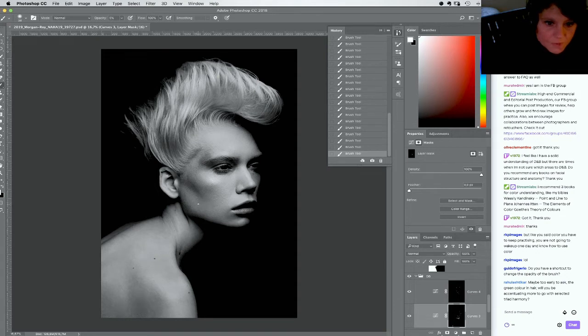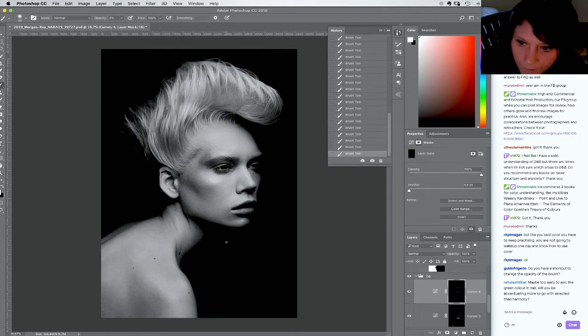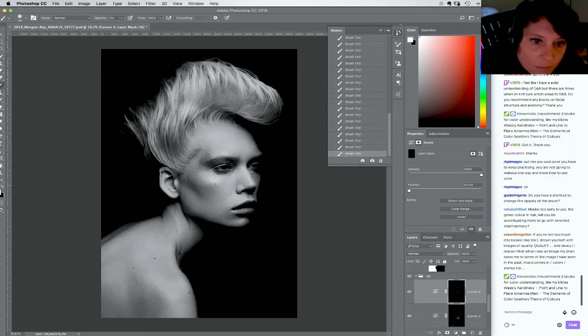I want to lift her cheekbone because since she's not a model, her cheekbone is a bit low. Try it. It's not too early, it's too late.